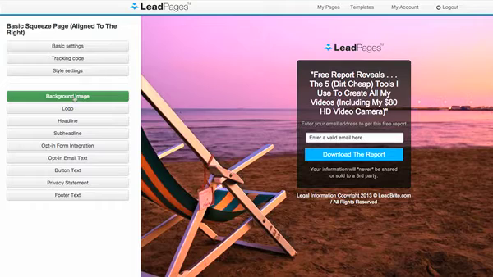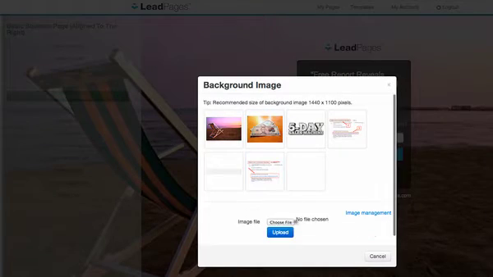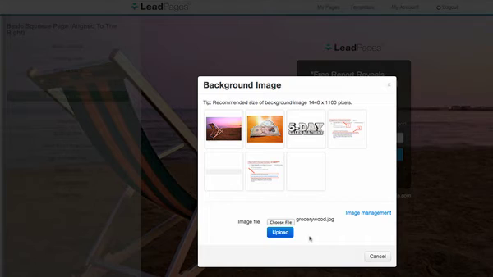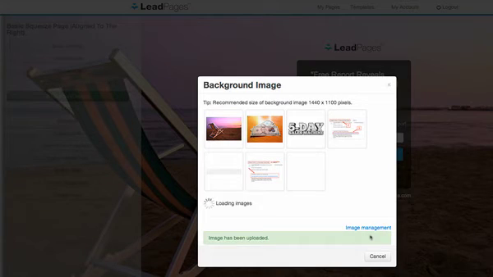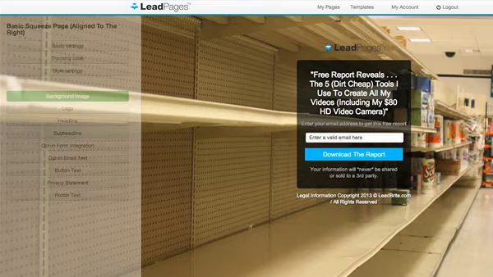So what I'm going to do is click background image again, and I'm going to click Add Image, Choose File, and I have one on my desktop, grocery store, upload, and there it is. So I'm going to click on that. Boom. Now we have this grocery store image. Now I have a headline here that I want to add.